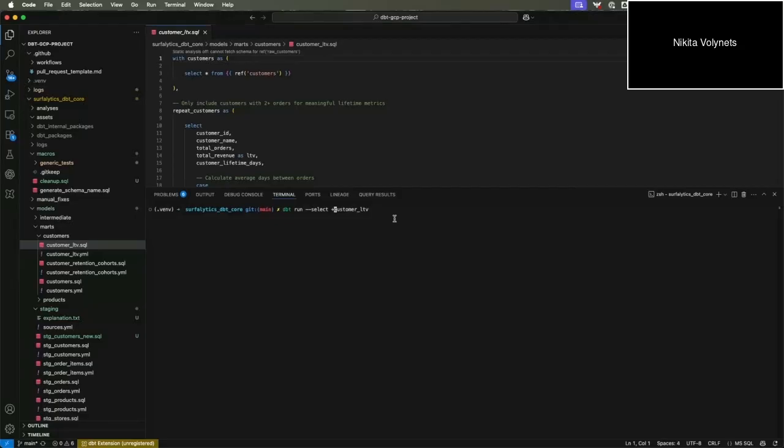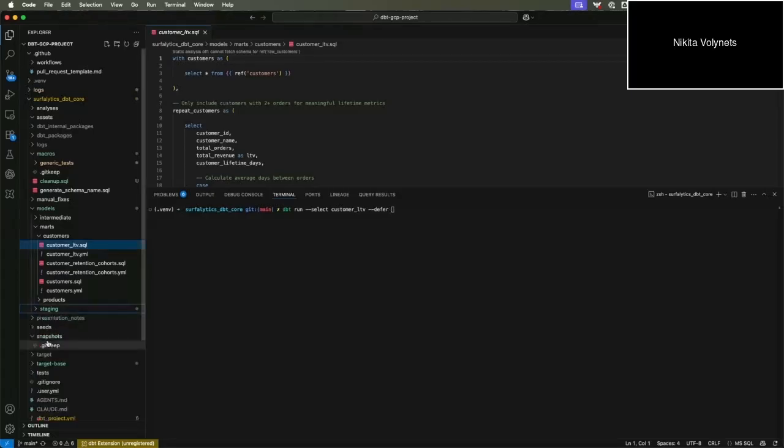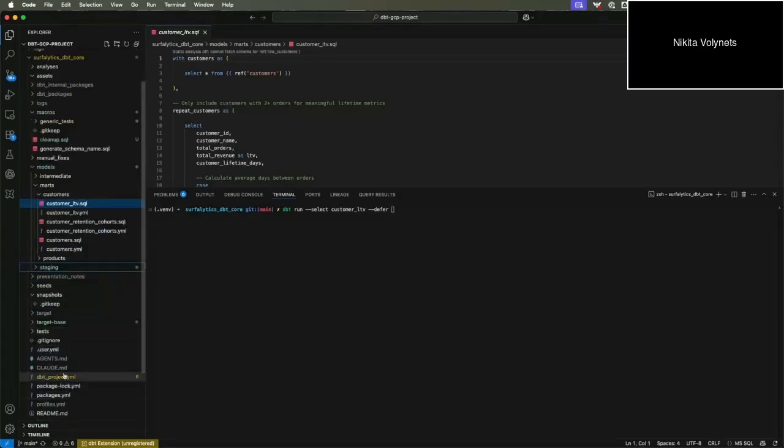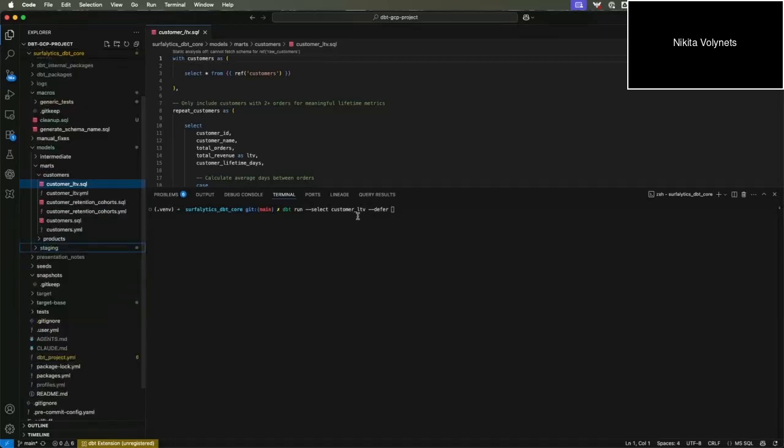But it will take compute to build it, right? So if you want to avoid it, I believe you can run select something like, and you can run defer, and you can pass your production targets, and it will just reference production upstream models. And then how does clone help in this case?